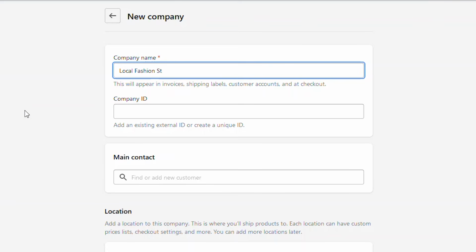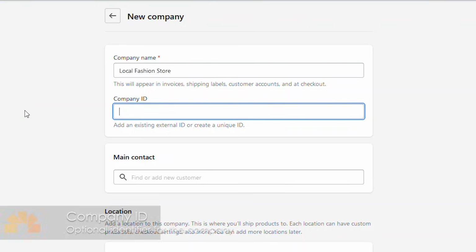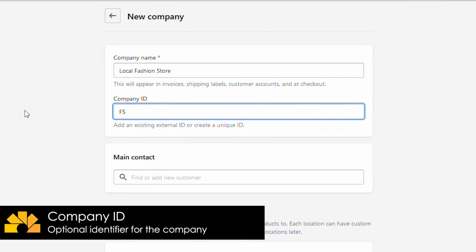You can put in the company name, and if you have an ID number or something that you use for your accounting, you can enter it here. It's optional, but if you've got one, it's handy to use.